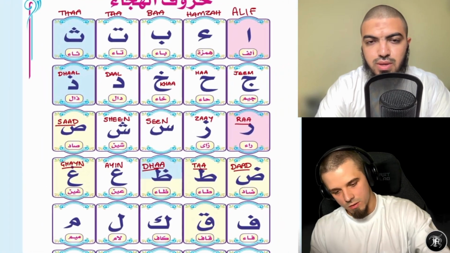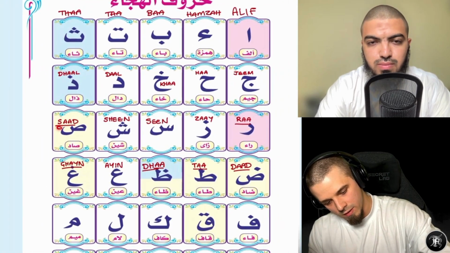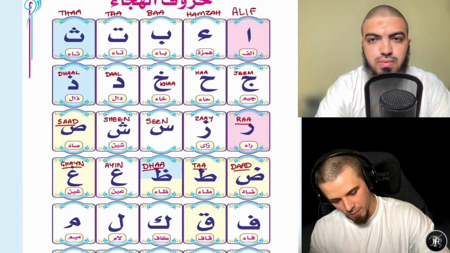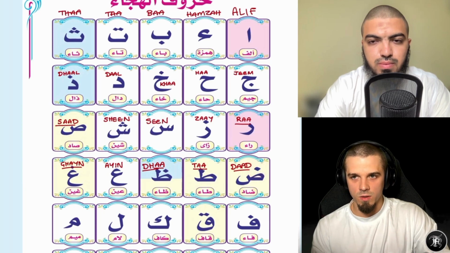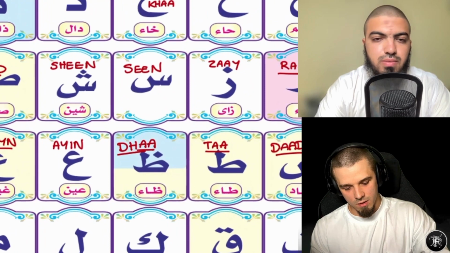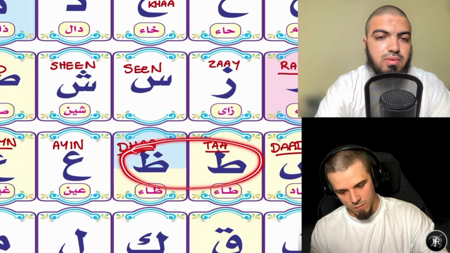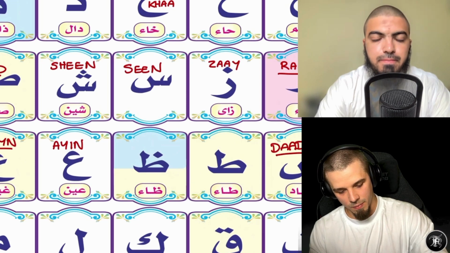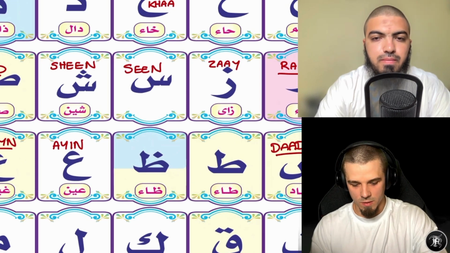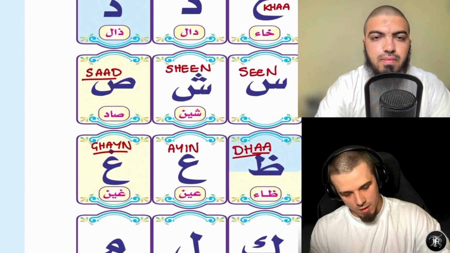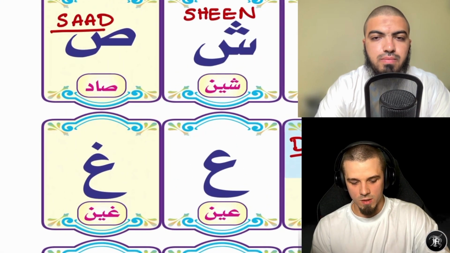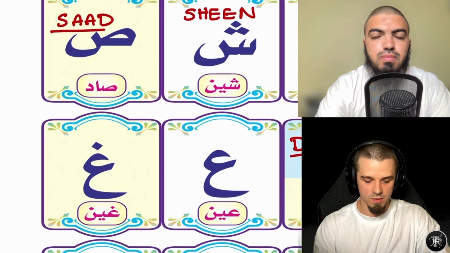Yeah, so just to go over quickly, this letter and this one are the same shape. The second one, the Dad, has a dot above it. And then these two are the same as well. So if I just go ahead and rub this out, you can see that. One of them has a dot and one of them hasn't. And the same with these two here. The first one has no dot, the second one has a dot.